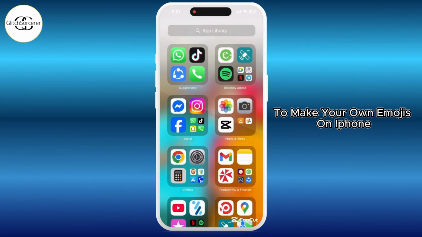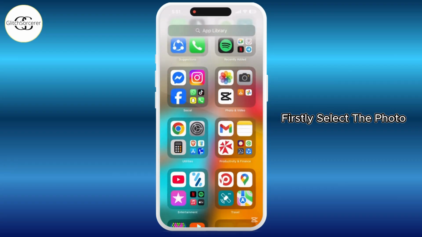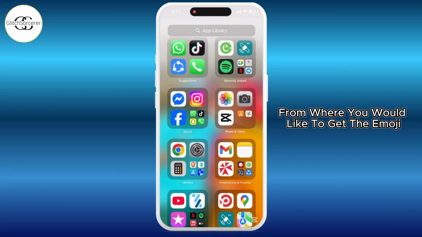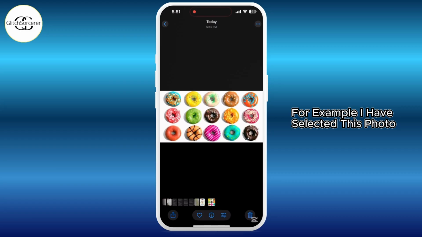How to make your own emojis on iPhone. To make emojis of your own, firstly select the photo from where you would like to get the emoji. For example, I have selected this photo.